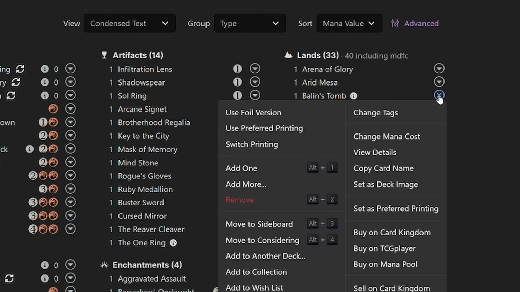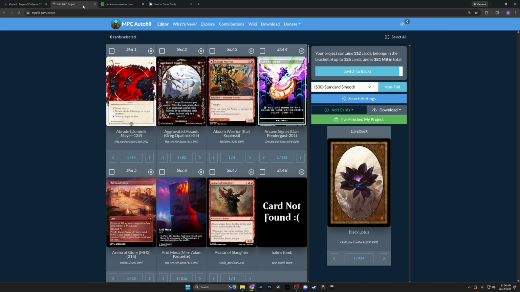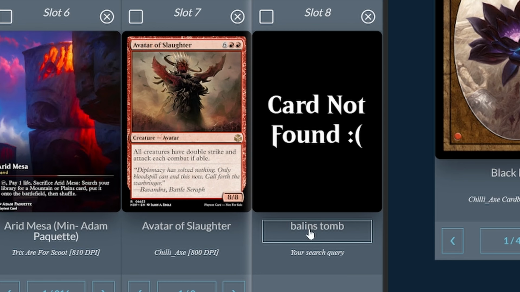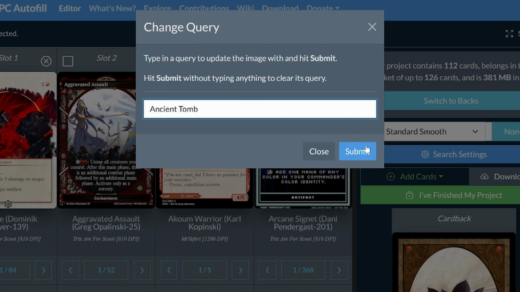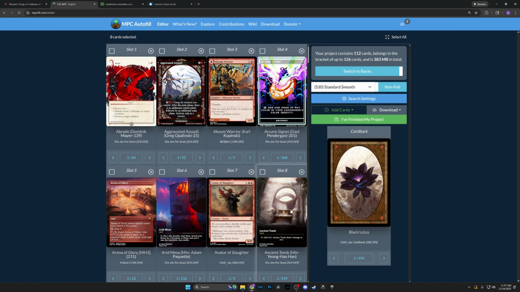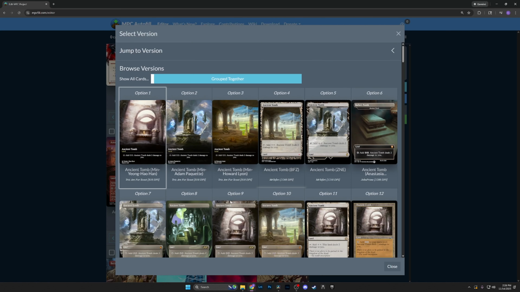I'm going to hit the little caret down and go back to my preferred printing. This will change the name back to Ancient Tomb. If I go back to MPC Fill, instead of having to copy and paste my entire list again, I can just click where the text is that says Balin's Tomb and then type in Ancient Tomb. I can then click submit. And now we have art found for Ancient Tomb. You can see for Ancient Tomb that if I do look at the arts available, Balin's Tomb is an option.